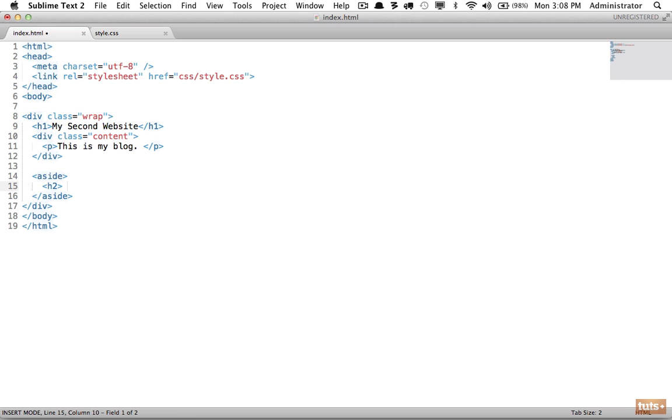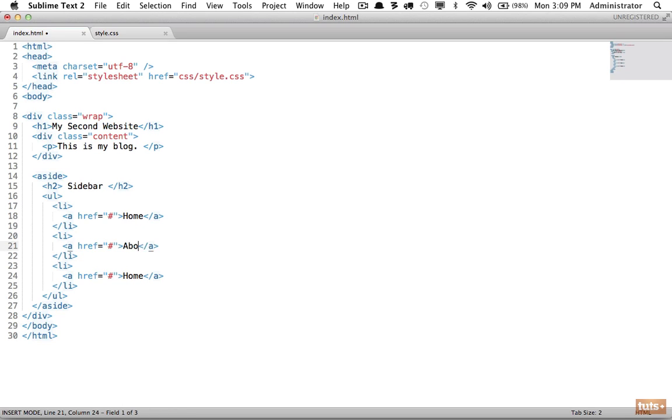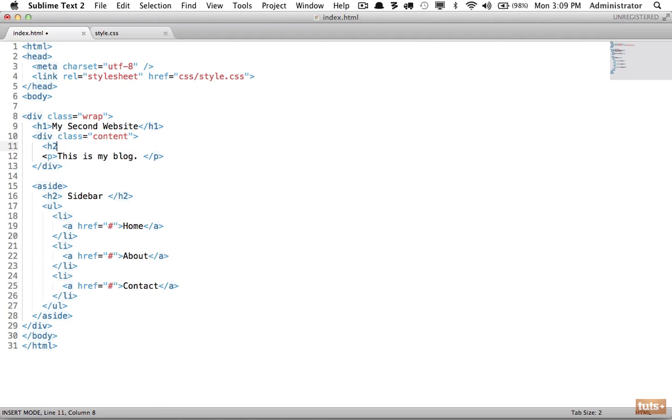Within here, I'm going to use an H2 and write sidebar, and then I'm going to add a list of links. And if we're going to do a list of links, we want to make sure that we use an unordered list. So first, within a list item, I'm going to use an anchor tag. And here, we're going to use the generic # because we aren't linking to anywhere specific in our case. And we'll say home. And then I will copy this a few times, and we'll change this to about and contact. And then if we wanted, we could continue with our sidebar, but I think it's fine for now. And also within our content section, maybe I'll say main content heading. Just some gibberish so that we have something to work with. This is a fine website.